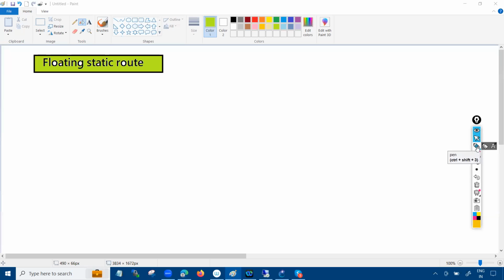Today we are going to discuss the floating static route. It's a very important feature of the static route. So let's first understand what the requirement of the floating static route is.